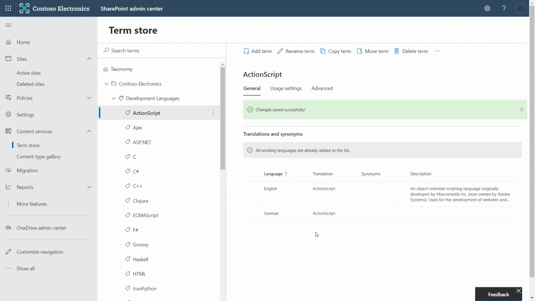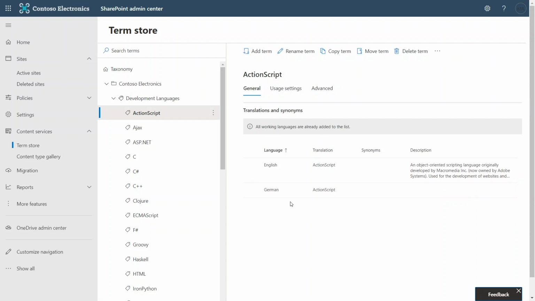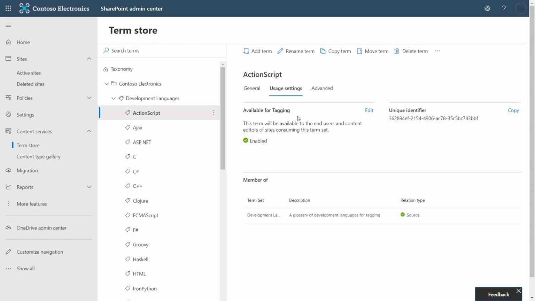As you can see, if an end user who was working with German as their preferred language used this term, they would be able to see this translation. Again, as with the term set level, I can define the availability for tagging at a term level as well. There are basic operations that I can do for term set management, such as adding terms as well as updating a term. There are also advanced operations, such as pinning and reusing terms, which we will not visit in this session.